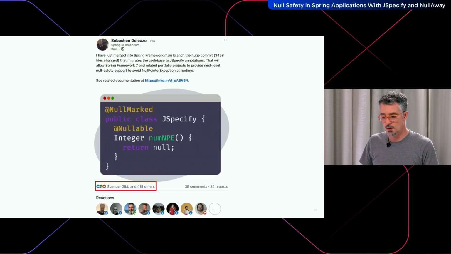It was funny because a few months ago I published something on LinkedIn like I usually do, but this one got quite a success and caught the attention of a lot of people because I merged the biggest commit in Spring Framework history. Some people may think I should have split it, but when you are migrating a whole code base for null safety, you want to get your build green. So in any case, this is a big change, and this was a lot of changes.